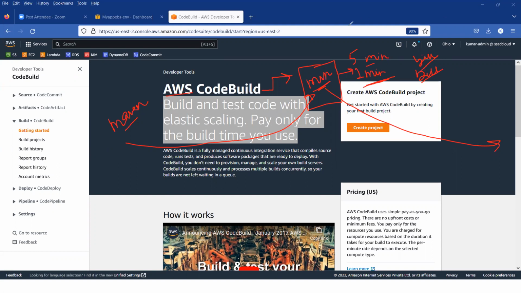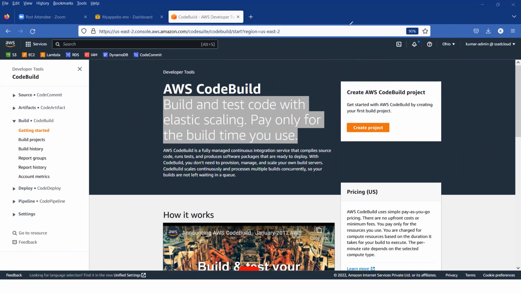So this way, you are least worried about the management of provisioning, installing, maintaining. All that stuff is taken away from you. You're just focusing on code, bringing your code and building it. That is exactly what you will do in CodeBuild.